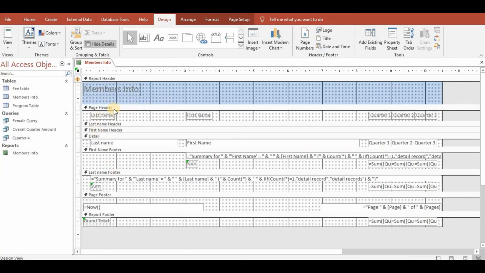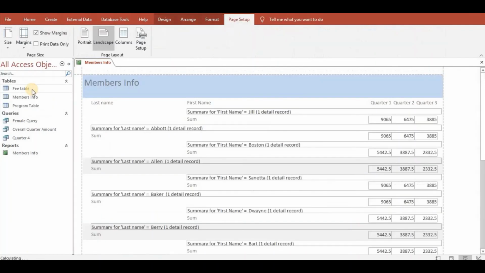Once that has been completed, as you can see, my report display is not in a manner that is easily understood. So I am going to select, at the top left of our ribbon, the option that says view. I'm selecting the arrow section and I want to see the layout view.